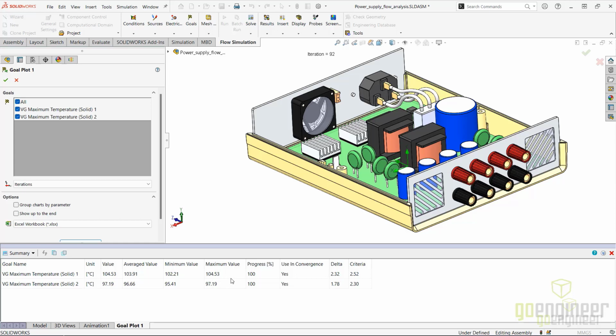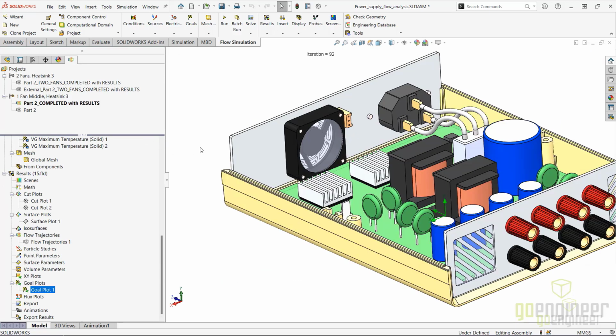We can see that the goal plot shows temperatures for the ICs at about 104 and about 97 degrees Celsius. So our design is definitely surpassing that operational limit temperature of 95 degrees Celsius for both of these ICs, just for this climate. So that's initially what's going on. Not much more to see in that sense. Everything else is the same. We've just been changing those.